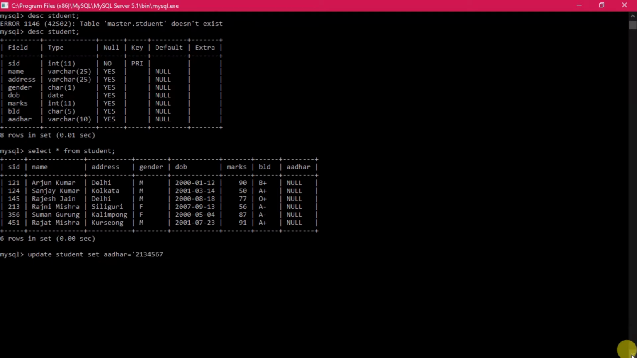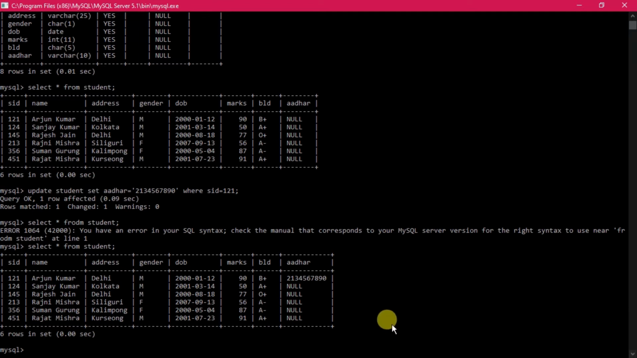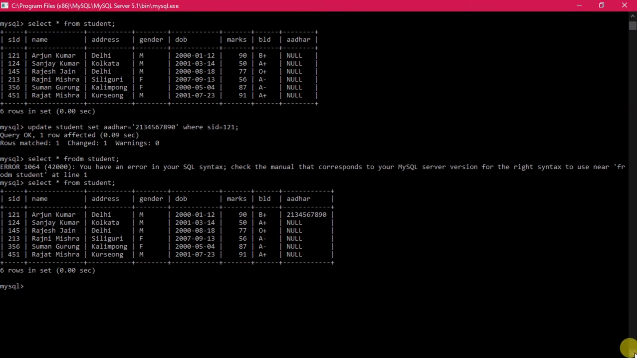567890. This is the other ID. Set other equals to this, where SID equals to 121. Then the particular data will be updated. Now how do you confirm? Select star from student. This particular thing is wrong, so give it again. Then you can see that the other ID has been updated. So this is the update command, and you always have to use it after adding a column.